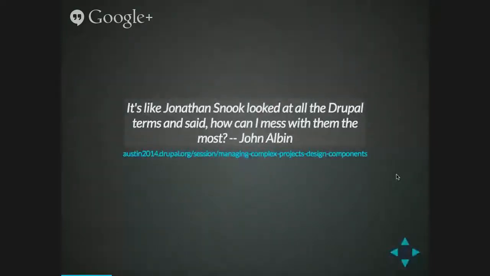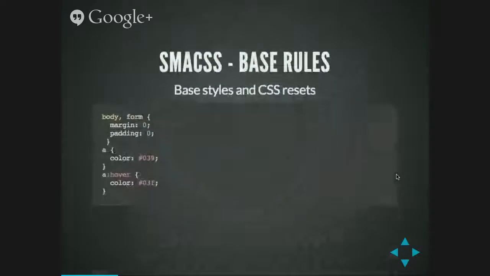John Albin at the Austin DrupalCon, this is a quote from him. You can go watch the session, and I highly recommend it, actually. Like he said, it's like Jonathan Snook looked at all the Drupal terms and said, how can I mess with them the most? So in particular, module and theme are not what we talk about. It's not what we mean as Drupal people.